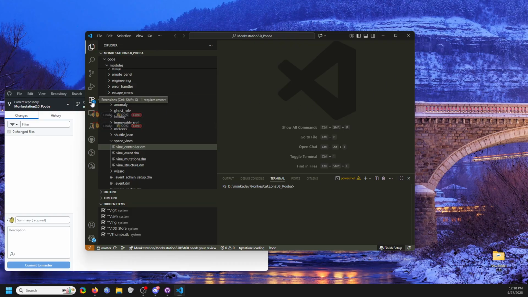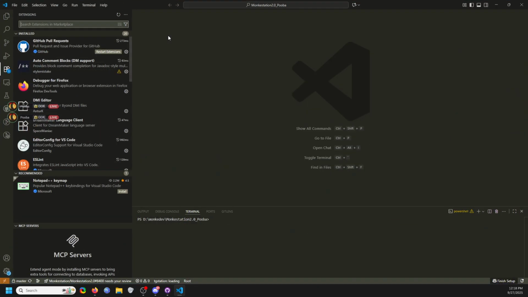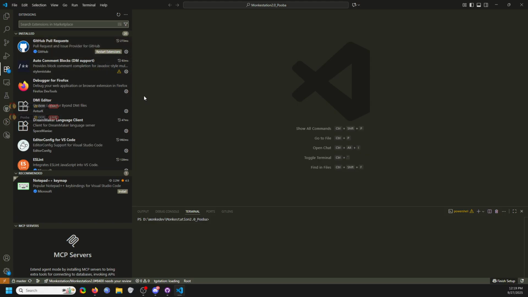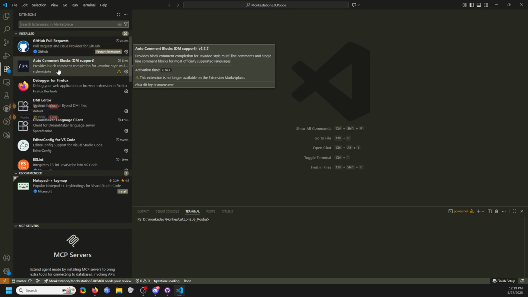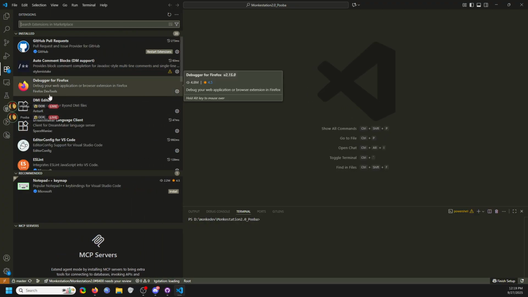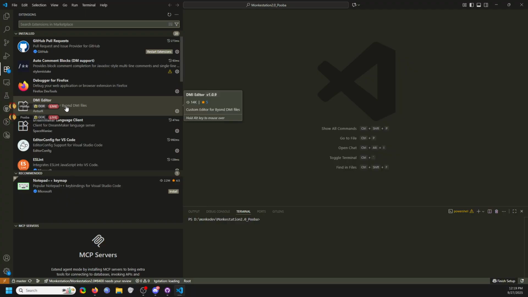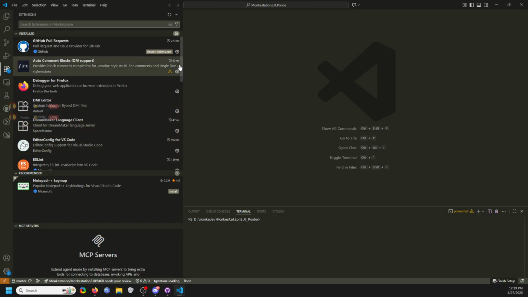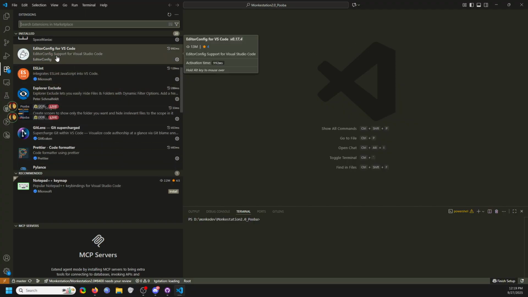Anyways, so you've got VS Code open. Before you start coding anything, you have to go and install these extensions. Okay? You need GitHub pull requests. Yeah, you need this. Auto comment blocks, DM support. You don't need debugger for Firefox, but whatever. DMI editor. Dreammaker language client. Editor config for VS Code.